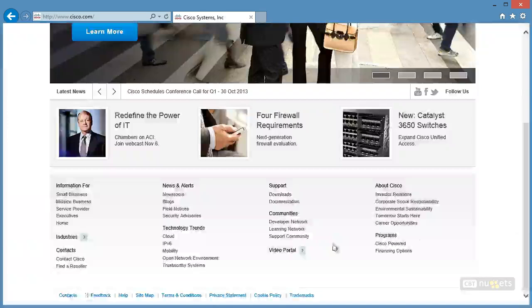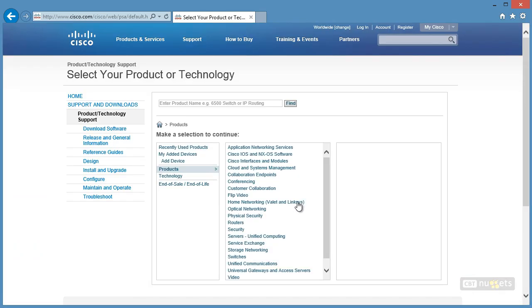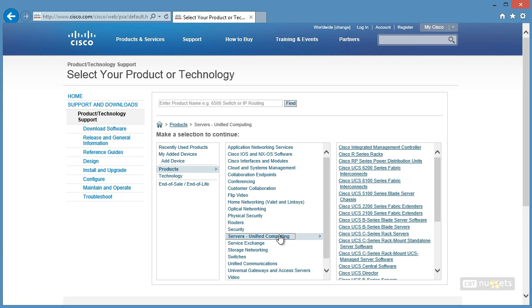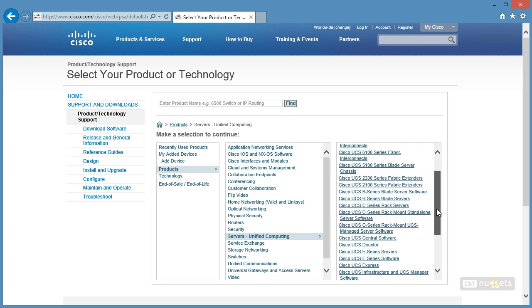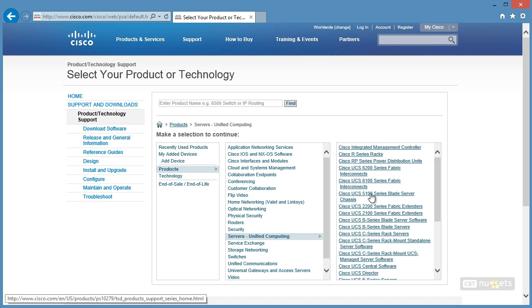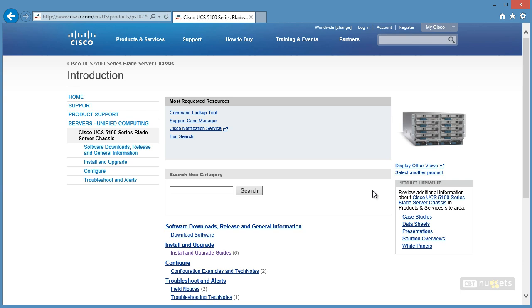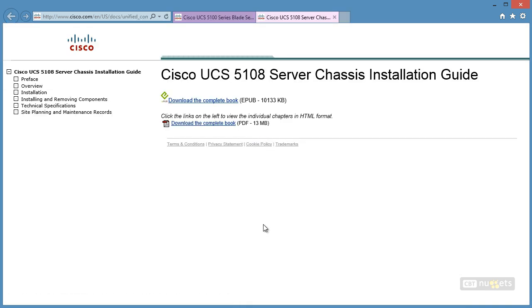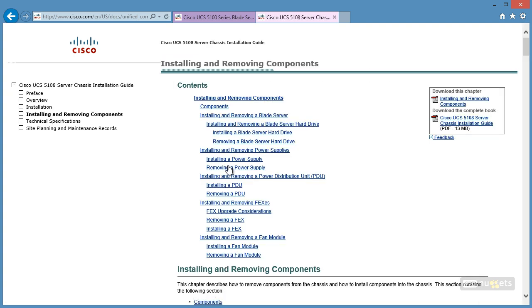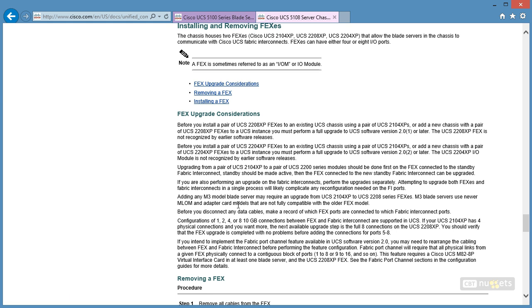Here we are at Cisco.com. We're going to go to our support documentation. We're going to go to servers, unified computing, and this time we're going to find our chassis. So let's look down here in the available options. And we've got B series, there it is, UCS 5100 series blade server chassis. Sure enough, there's install and upgrade guides, and then we can go to the chassis installation guide. Notice there's a chapter on installing and removing components. So here's a great one, installing and removing FEXs.